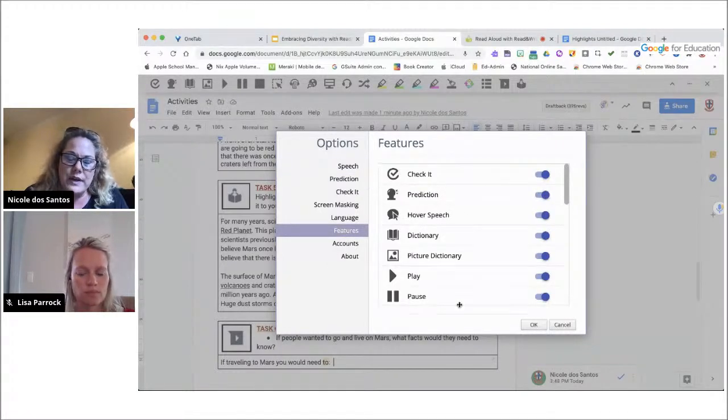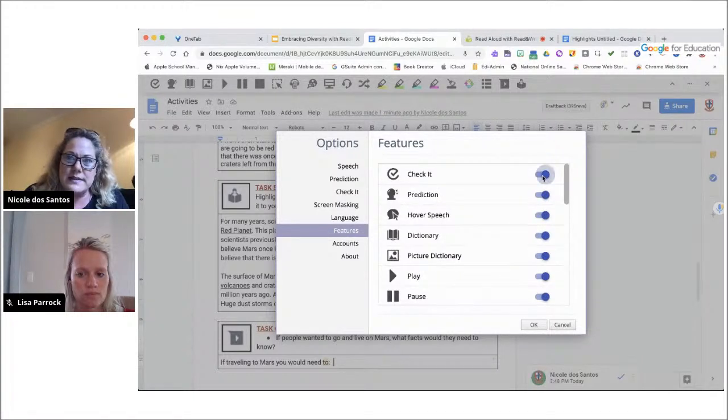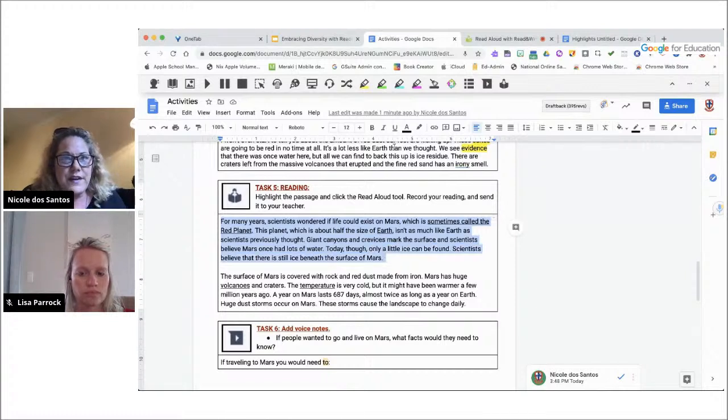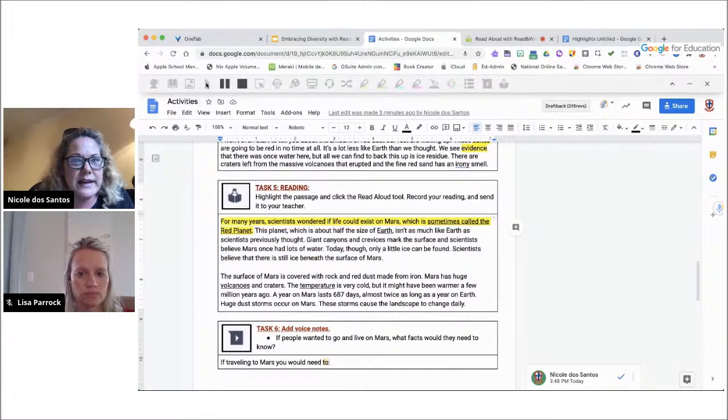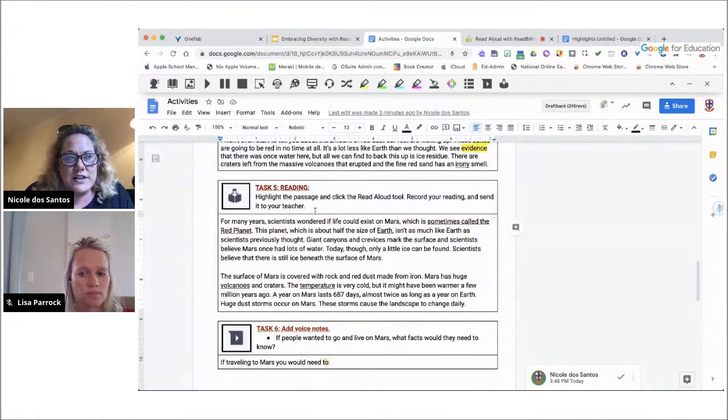You can also customize that toolbar. So what I like to do is take off the check it, which is the spell checker. I don't really want them to have that, and it's disappeared from my toolbar. So now if a child also has difficulty focusing, eye impairments, we can hear. For many years, so, and that you can start and stop as you like.